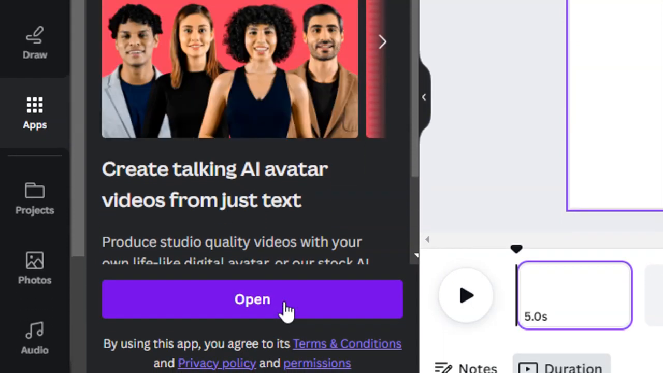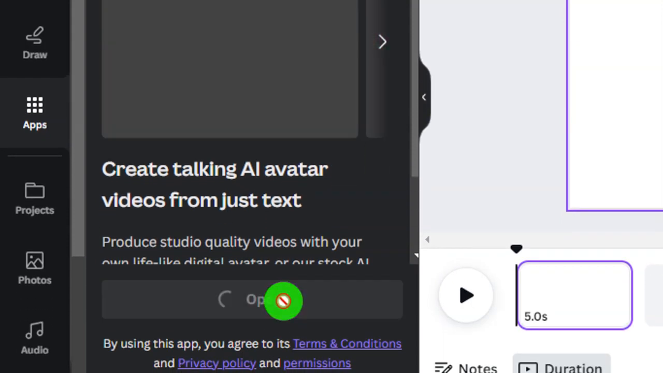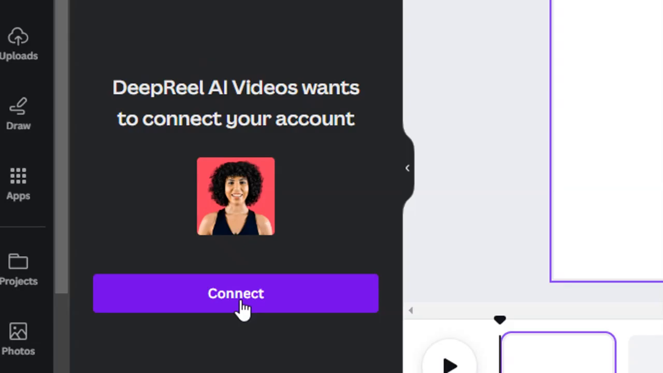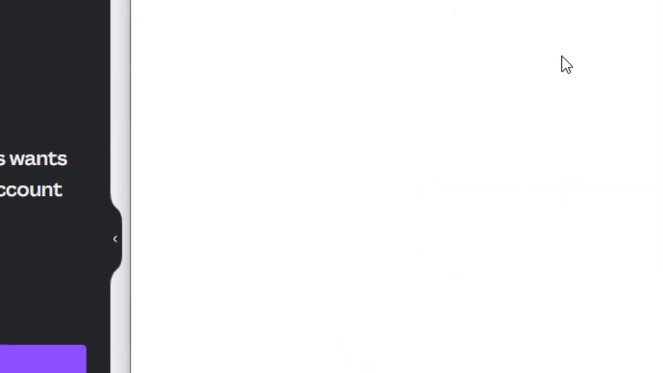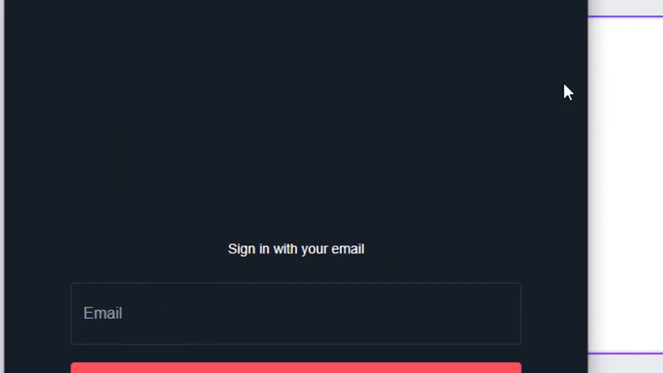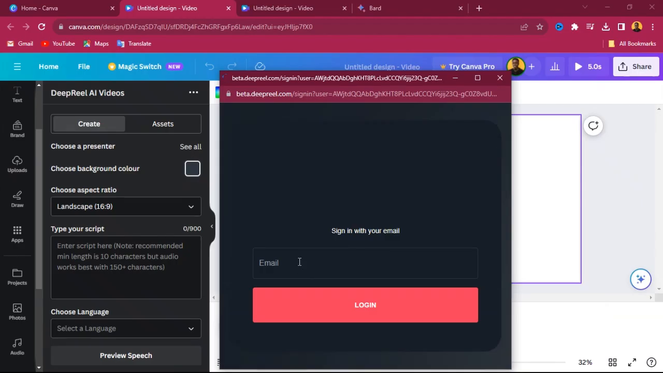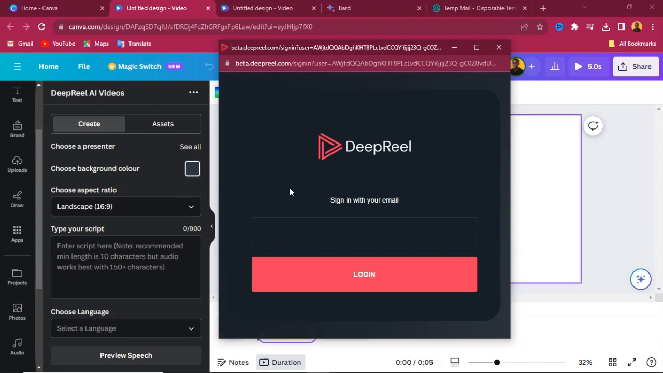Click on open to open it. If you are opening this for the very first time, it is going to ask you to connect your email to this. So you are going to click on connect and it's going to pop up something like this, asking you for your email. It's going to open up for you to sign up. So you are going to use your email here. I'll be using my email.